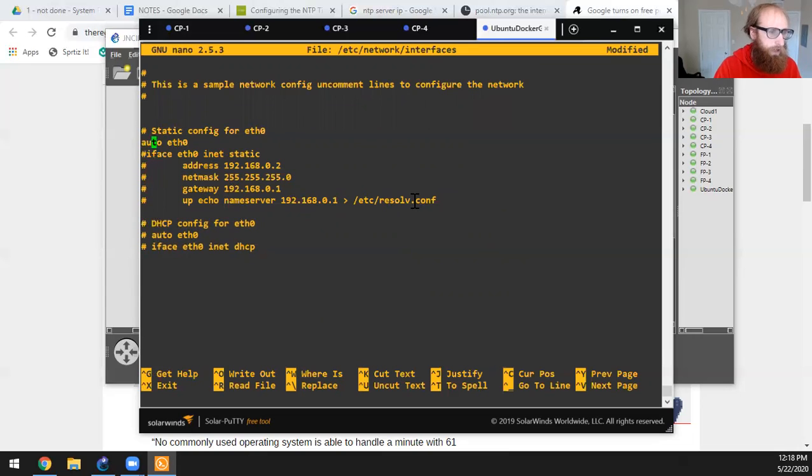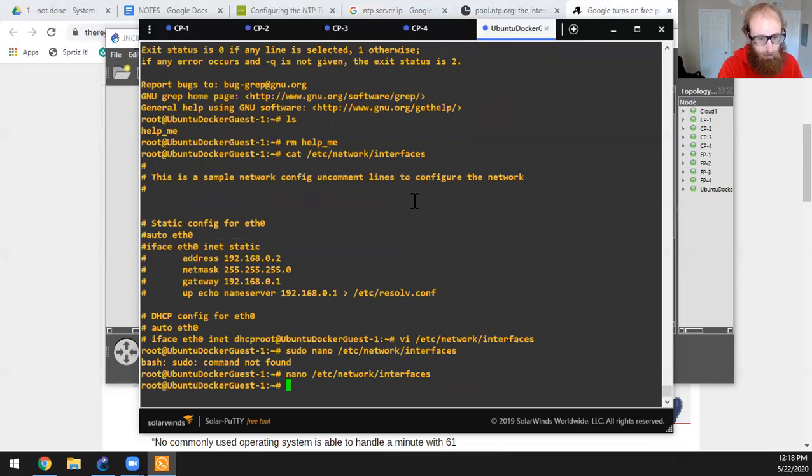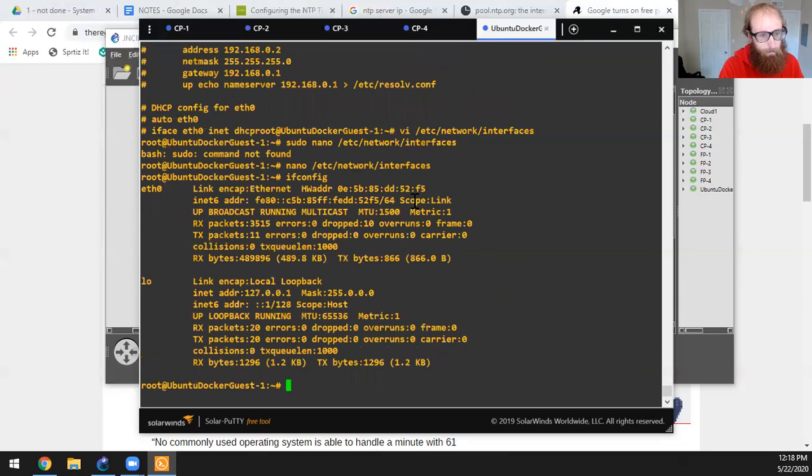So this is part of the static config. It uses some of the same commands that are in the DHCP config, but we're going to be using DHCP. Perfect. Exit, yes. Excellent. So now I have config. I believe it needs to be, yep, it needs to be restarted. So I have ifdown eth0.